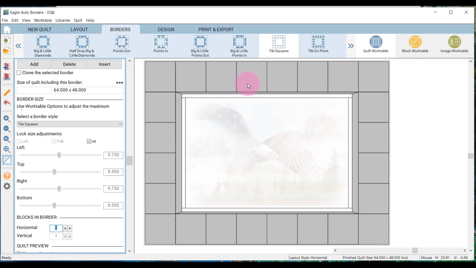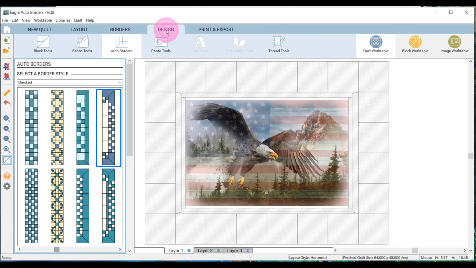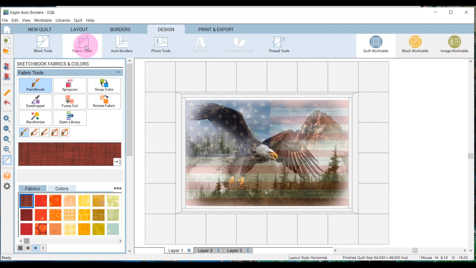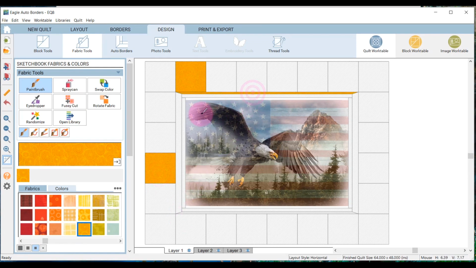Well, I would like to know what size these blocks are, so I'm going to click on Design, and I really need to put a color in here because right now Electric Quilt doesn't see it as anything. It's just hollow. This is just a placeholder. So I'm going to go to the Fabric Tools, and I'm going to put color in a couple places. I'm going to put color in some blocks, and I'm also going to put color in those spacers.